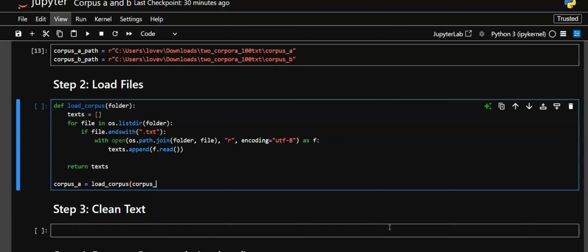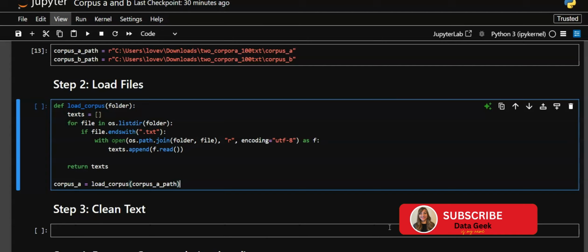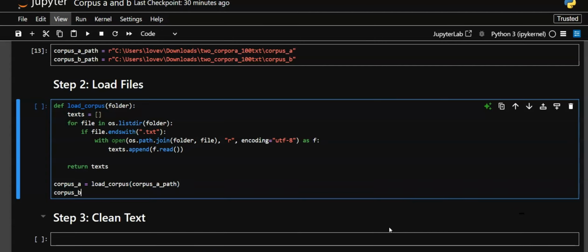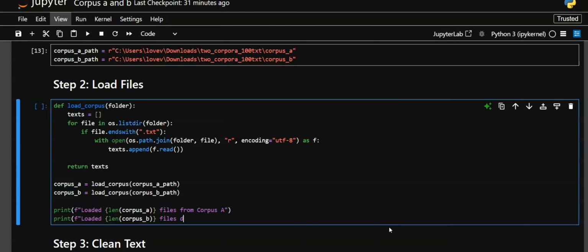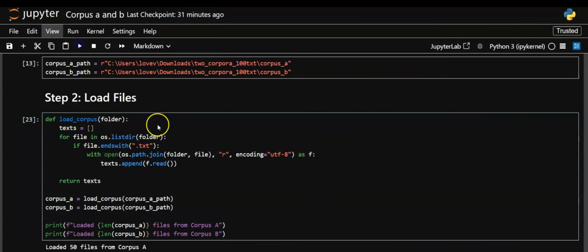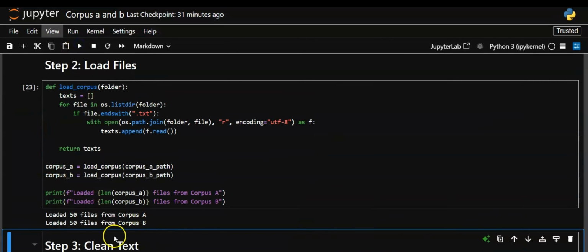And then this basically runs the function twice. Once for the Corpus A path, so it loads all files from the Corpus A folder, and then once for the Corpus B path, so that loads all files from the Corpus B folder. So now you have two lists, which we called corpus_a and corpus_b. Then we print the output to show how many items are in each list. All right, so we'll go ahead and run this code, and it ran successfully. You'll see the output: loaded 50 files from Corpus A and loaded 50 files from Corpus B. So now step 3, we're going to clean the text.